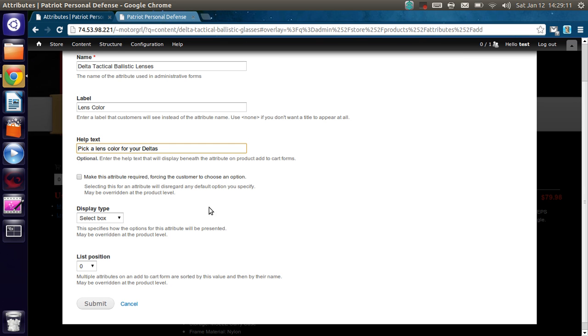Now this box is going to be important. We do want to make this a required attribute. That means that they are going to be forced to actually pick something from this list before they can add it to their cart. And this will just help prevent any sort of confusion, like I said earlier.